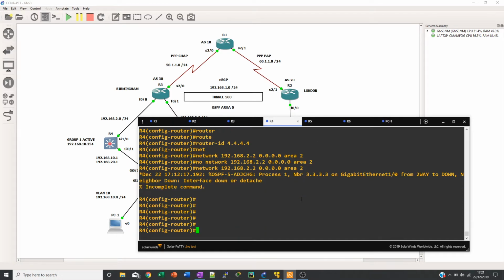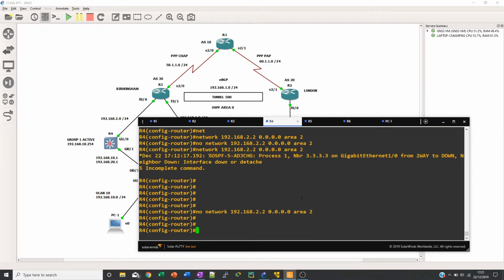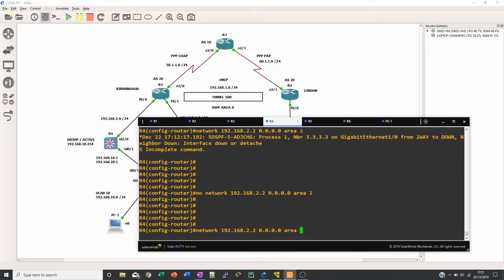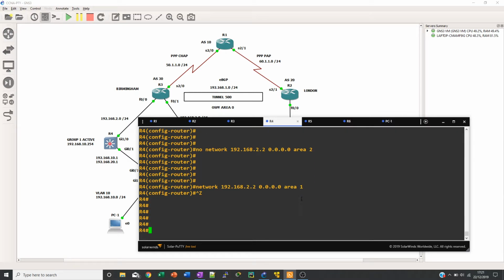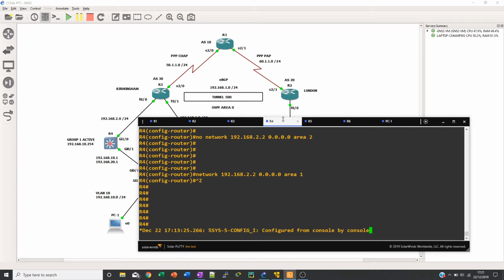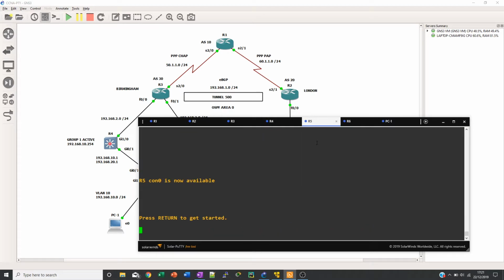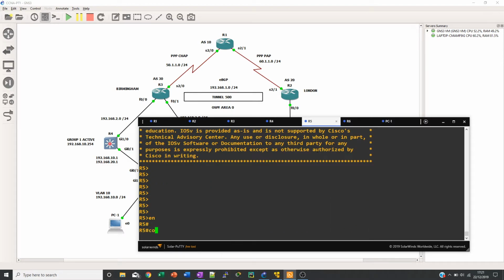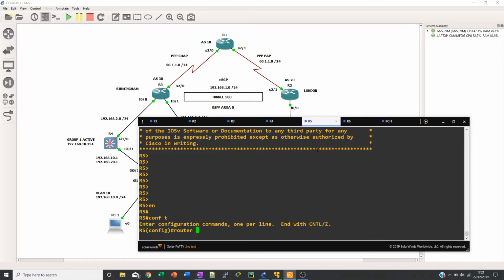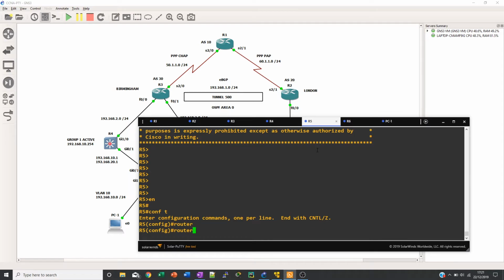So if I go onto here and I go no again, and I'll put it in area 2 just to make sure, and then I go network and then put it in area 1. That should then come up. Go on to my 5 now, and we'll check if that has come up now. I was just getting confused as to what areas I've been putting all these in.